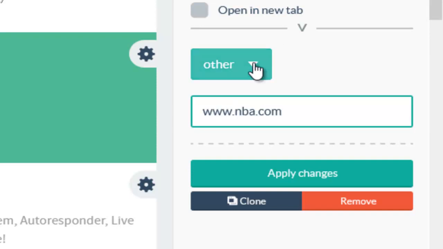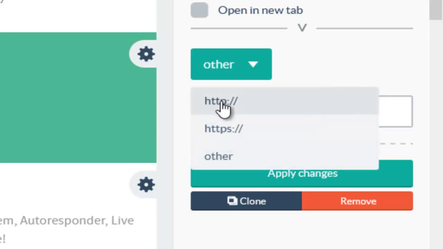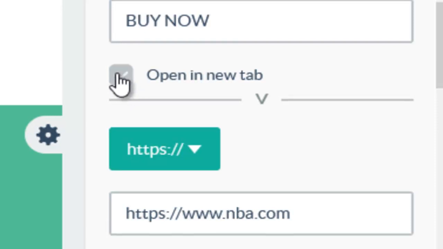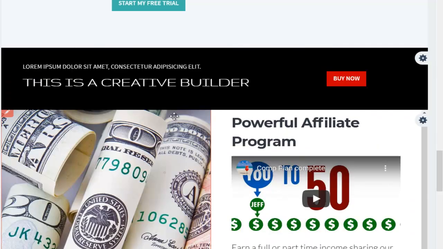And whatever website that you put in, you always want to select whether you're going to be adding an HTTP or an HTTPS. Now this right here, if you click it, what that means is if it's clicked, when a prospect clicks on your button, they're going to jump to the next page. And if it's unclicked, it's just going to transition to the next page. So I'll show you what I mean. I'm going to go ahead and click that button. I'm going to click Apply Changes, and that's it. You'll notice the button is now red, just like I told it, and it's going to jump to the website that I gave it.